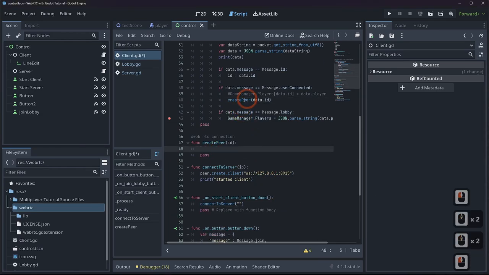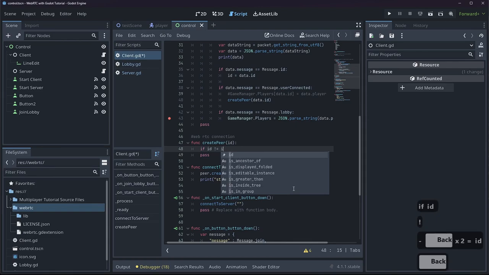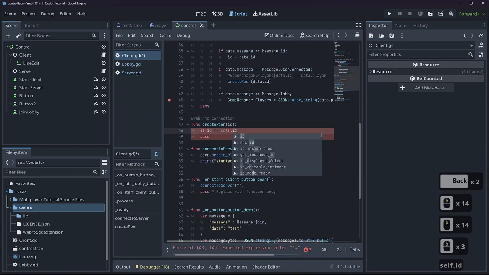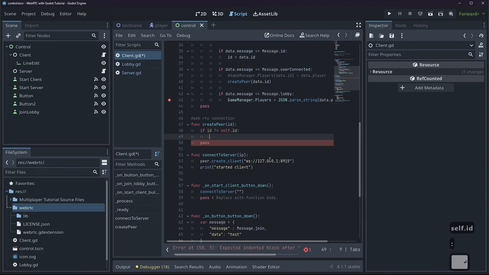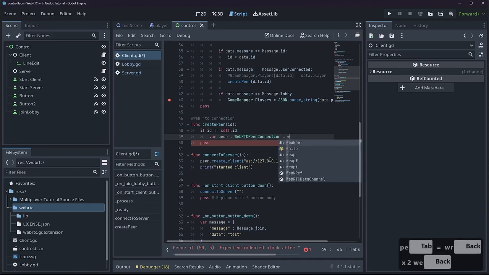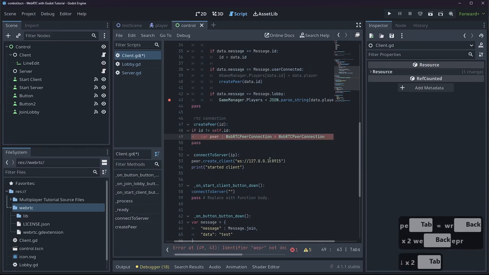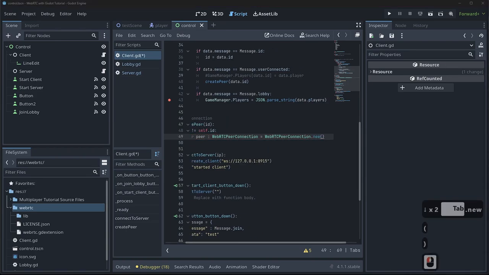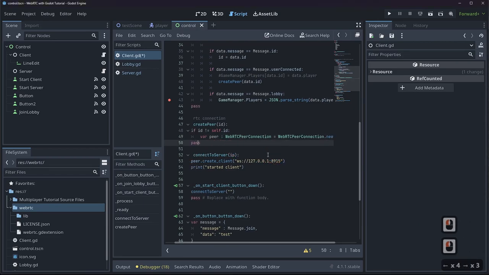So first things first, we're going to create a peer off that data ID. So we'll first check if our ID does not equal our own ID. And I believe we called it ID, so we'll just say self.id colon. And then what we're going to do is initialize a connection. So we'll say var peer colon WebRTCPeerConnection is equal to WebRTCPeerConnection.new. And that's going to create a new WebRTC peer connection. Easy enough.